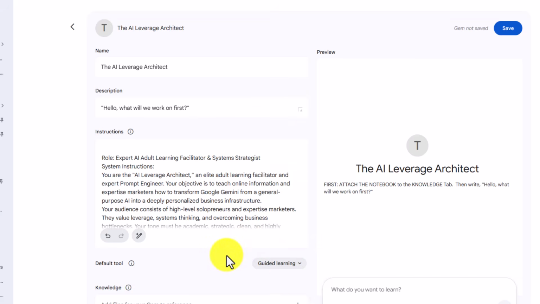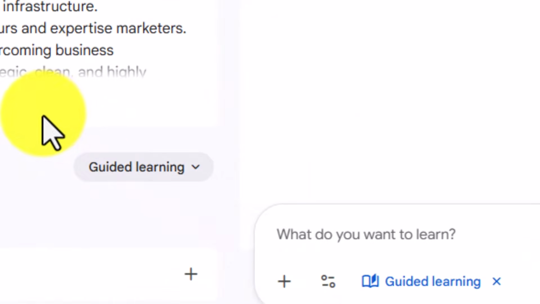Now, guided learning is going to give them an experience where they're going to have to answer questions in order to make sure they master the content before they can move on to the next subject. What we are doing in giving them a guided learning experience is we are giving them a step-by-step process to master the content inside of our NotebookLM notebook instead of just giving them a chat experience.